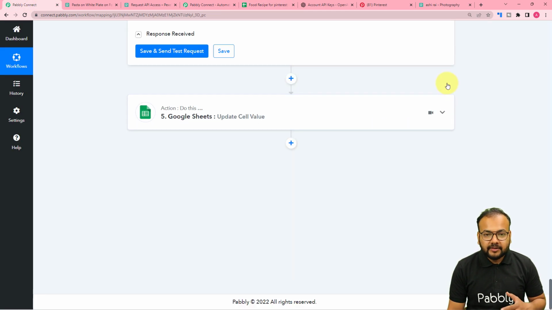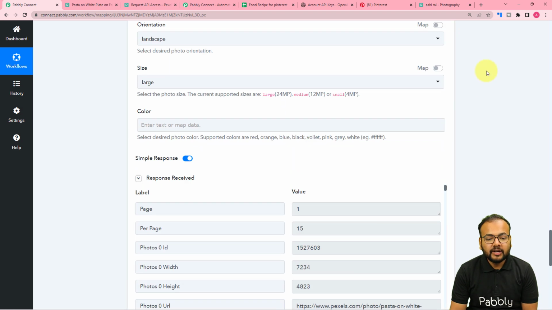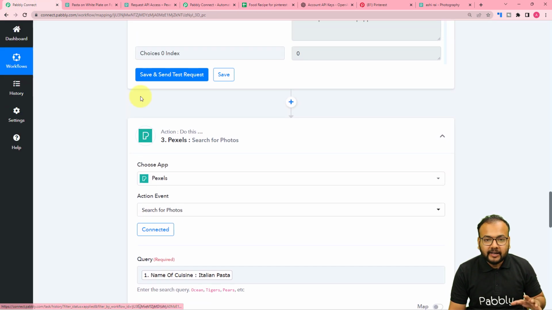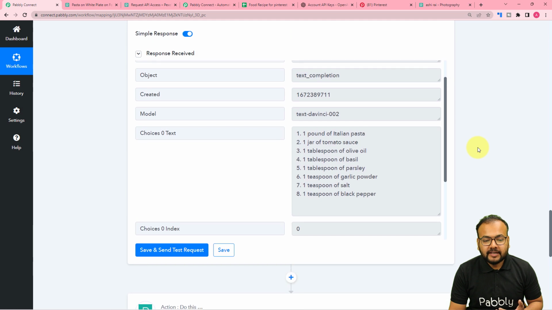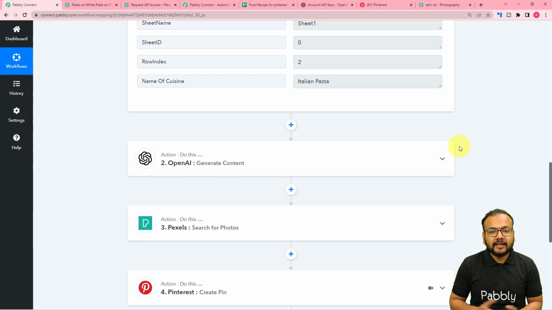Now you have to set up this automation only once. After that, you don't have to do anything manually in this workflow. Whenever you add any new name of cuisine here, the photo and the ingredients will be generated and shared on your Pinterest, and the cells will be updated here automatically, and you can see the ingredients here also. Guys, this workflow is going to run in the background, and you can use this workflow as well. I'm going to paste the link of this workflow in the description, and you can clone it in your own free Pabbly Connect account and start using this automation instantly.